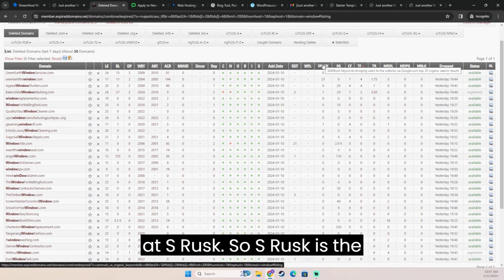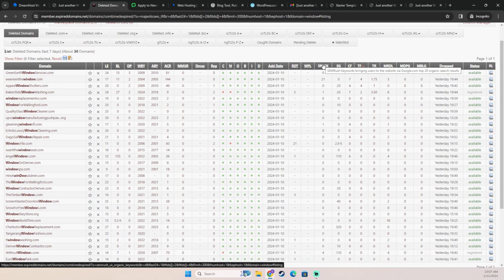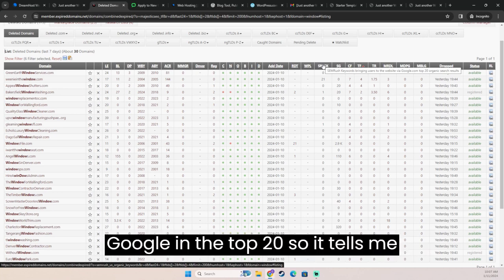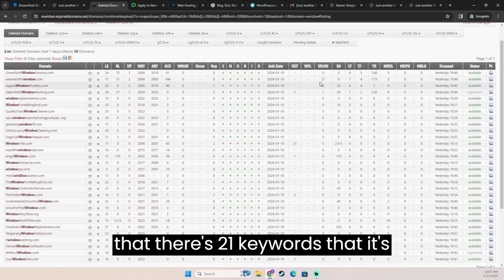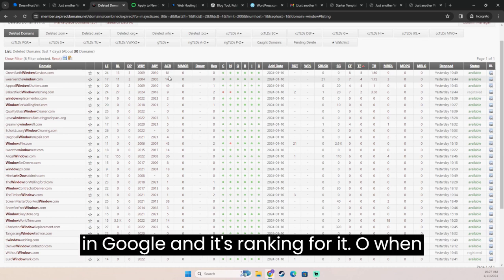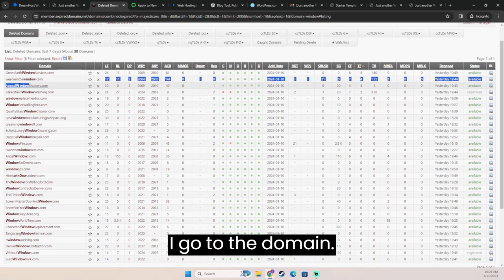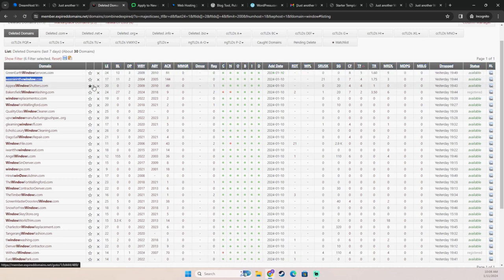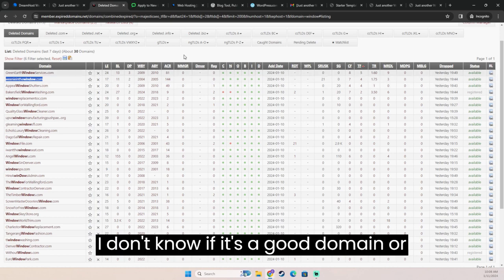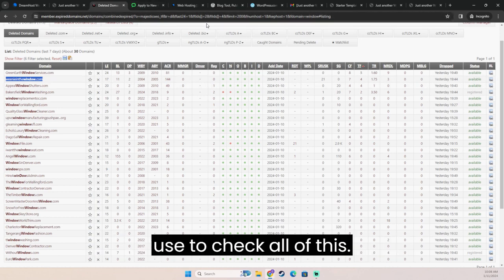After that, I kind of look at SR Rank. So SR Rank is the number of keywords that are currently in Google in the top 20. So it tells me that there are 21 keywords that it's ranking for that are already in Google. So when I see this, my eyes light up. I go to the domain. I don't know if it's a good domain or not. So then there are ways that you can use to check all of this.